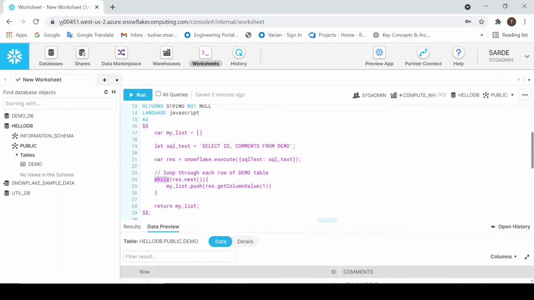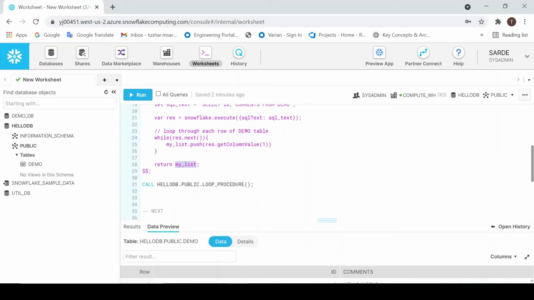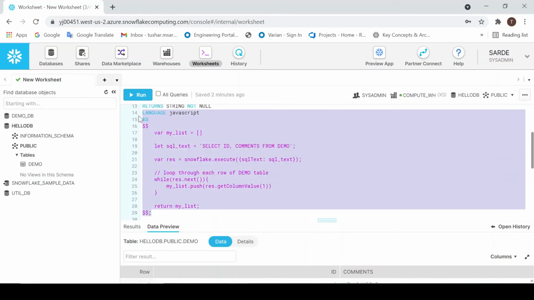On the next line, let's loop through our result set. So we have 4 rows. This while loop will execute 4 times, and it will push our IDs into this list, and finally we will return our list. So let's create this stored procedure.